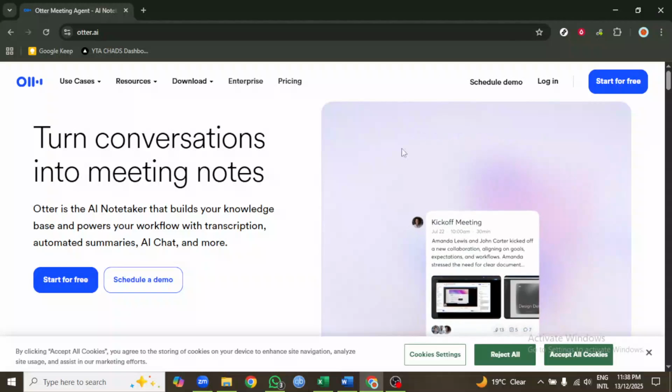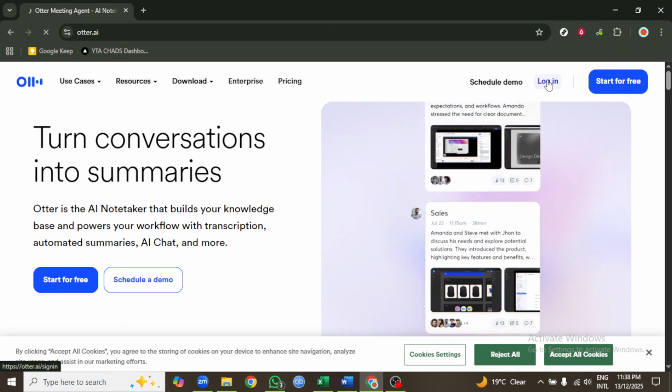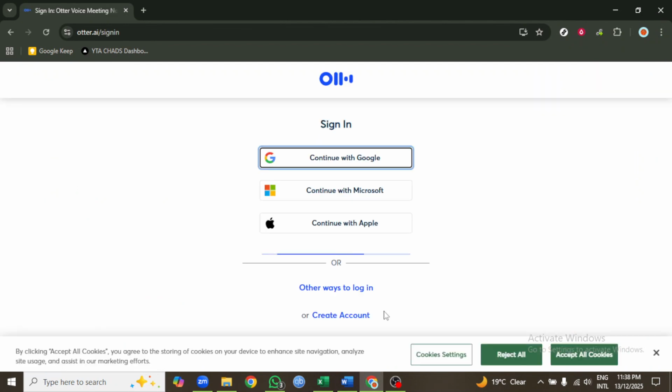In today's video, I'm going to teach you how to link Zoom to Otter.AI. By the end, your Zoom meetings will be set up to work with Otter so you can capture live notes and transcripts with almost no effort. This is quick, clear, and only takes a couple of minutes.